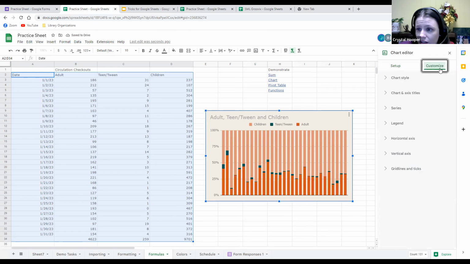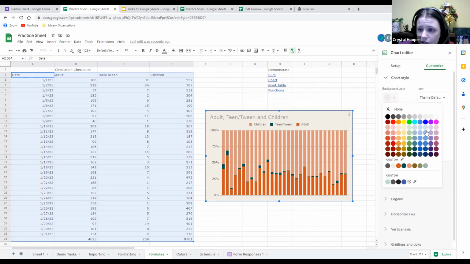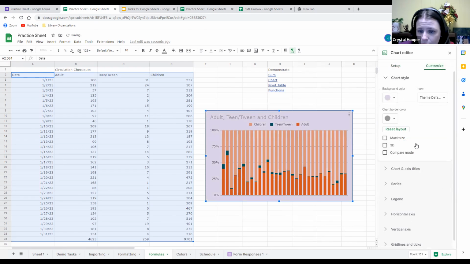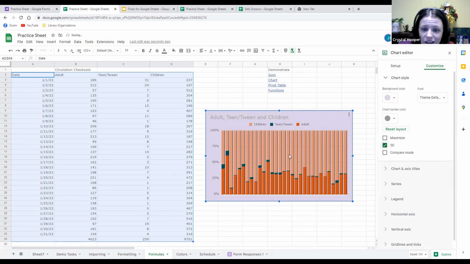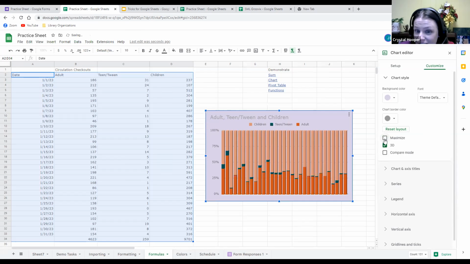You can do all that in this customize field. So you can go and change the chart style. You don't like the beigey background color, you can go make it purple. You want to make it a 3D chart? I mean, it just made it kind of like bolded or have a shadow if you want to have that. Maximize the space. Doesn't look great for this kind of chart, but other ones it might be fine.